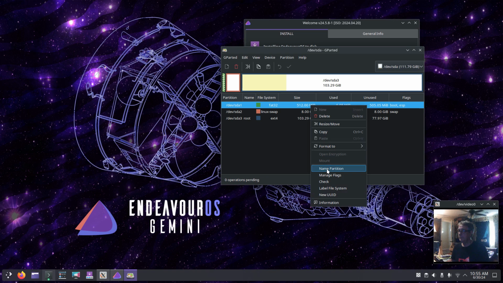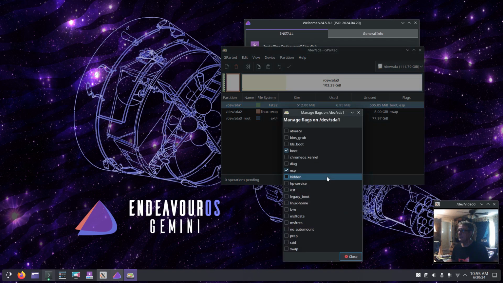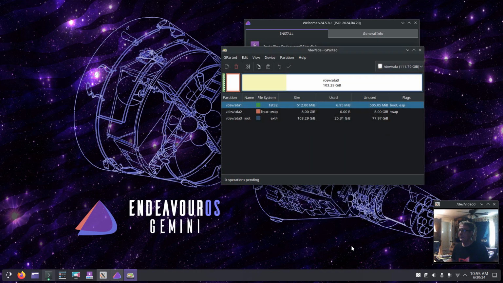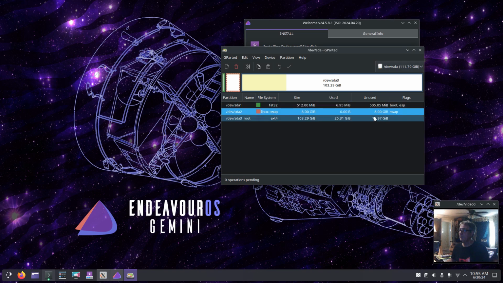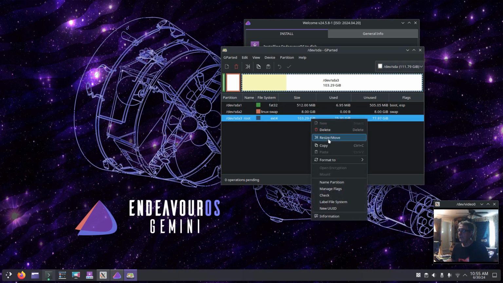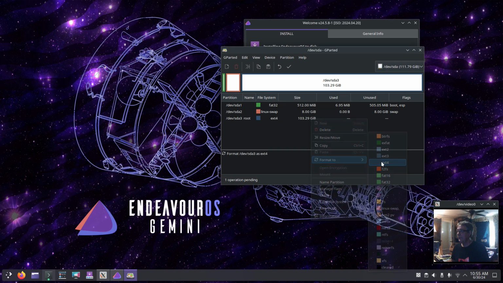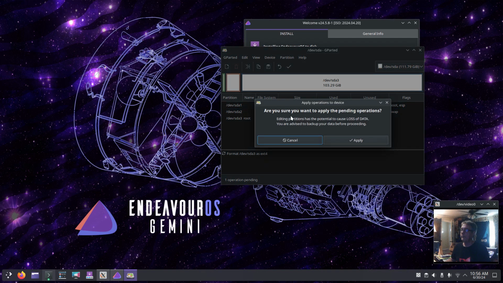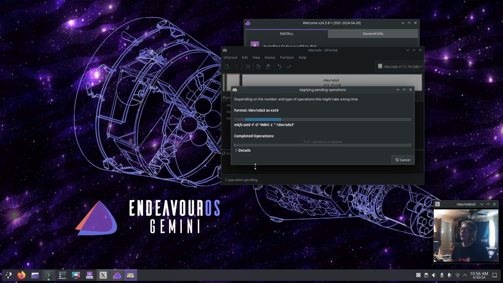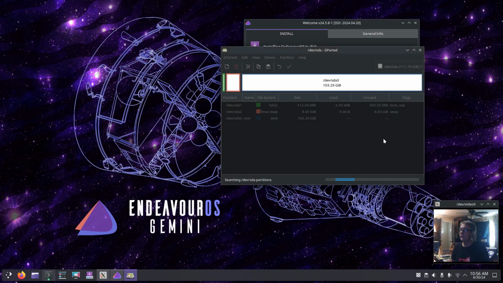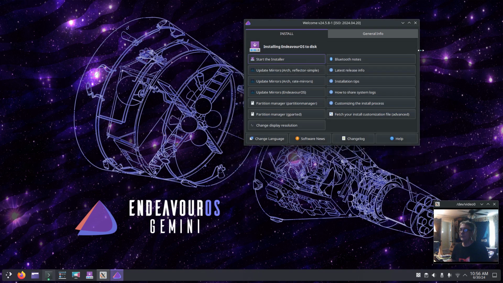I'm going to manage flags, and it's on boot, ESP. Swap, that one's already got the flag. And let's format this to ext4 and apply. And now we should have our three partitions: our UEFI system partition or boot partition, a swap space of 8 gigs, and then a root directory of 103.29 gigs. So I'm going to say OK.